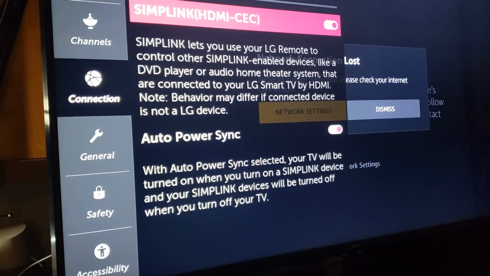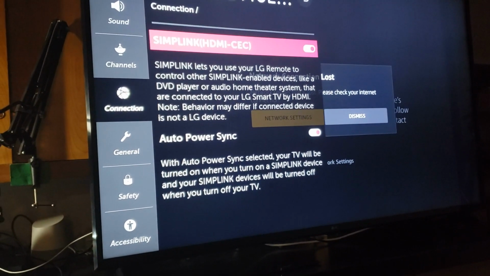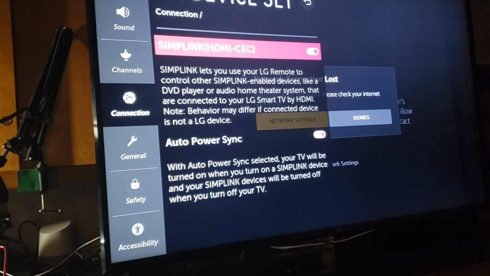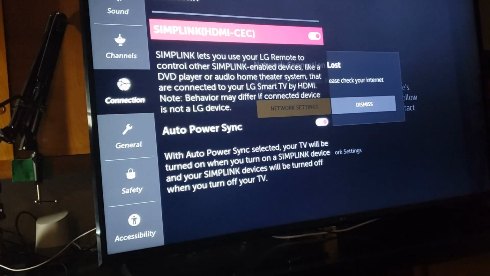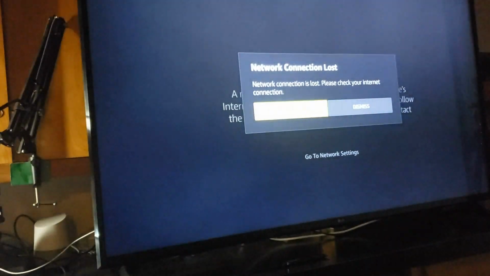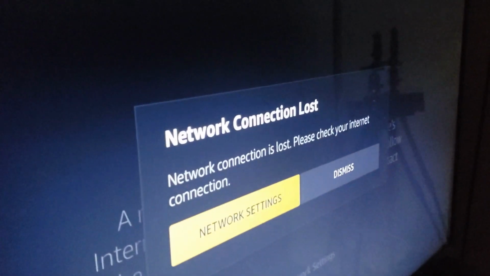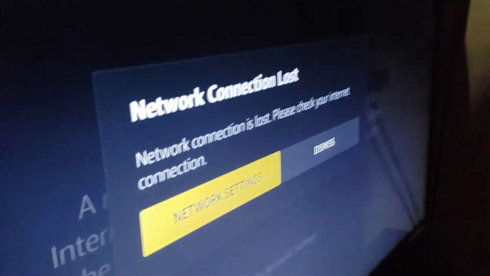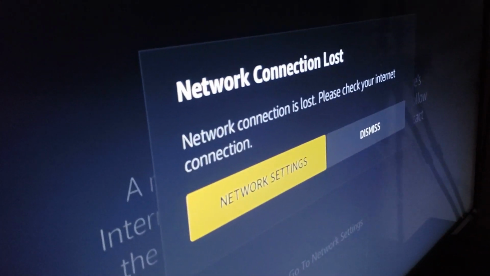Now the SimpLink should control my Fire Stick. If this does not work for you, what I recommend you do is unplug the Fire Stick, then plug it back in. So now that my SimpLink is on, I'm going to exit out of the menu. I'm going to go back to my Fire Stick and unplug it, then plug it back in and let the boot up process start all over.